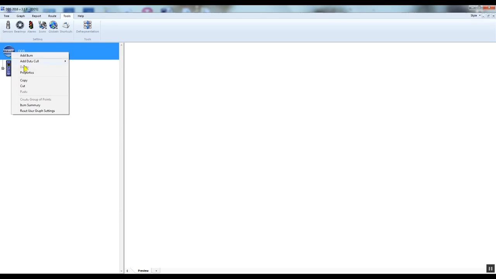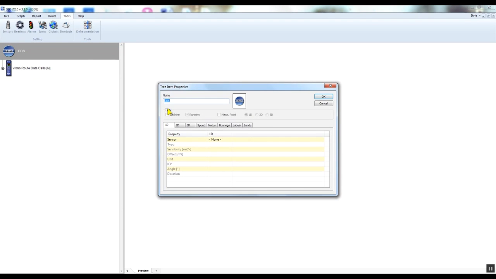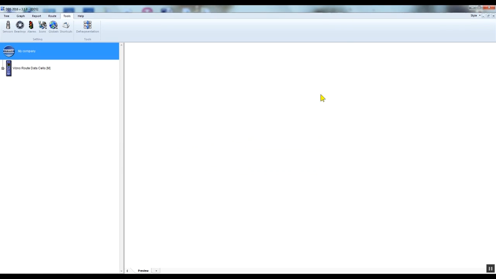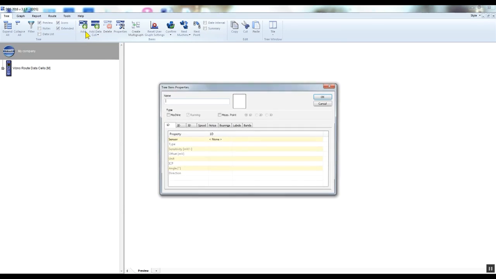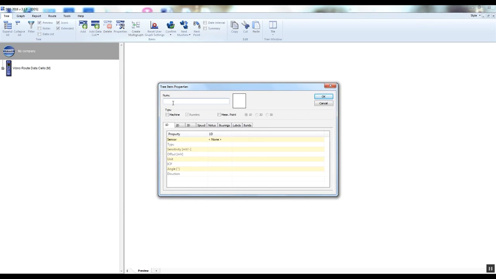We can rename and change the logo of the first demo tree. Let's call it My Company. In the Tree tab, press the Add button. The window with tree item properties appears.